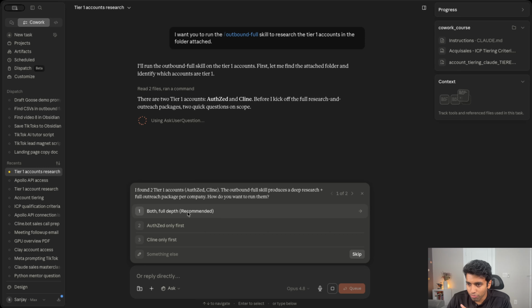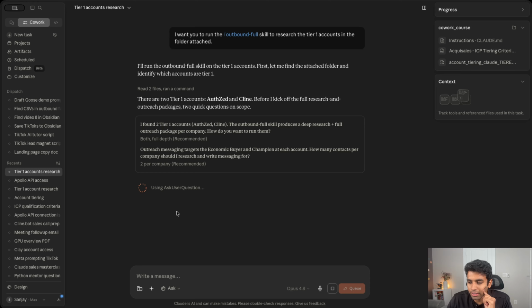It said, yep, run for both. And then outbound outreach messaging for the economic buyer and champion for each account. How many contacts? Let's do 2 per account. And then let's see, I think Claude should start executing this workflow.